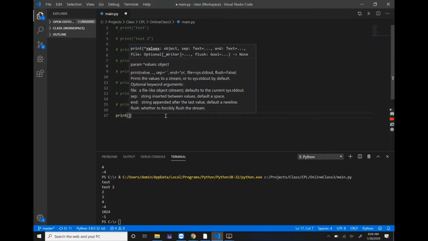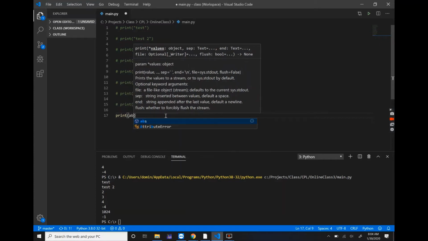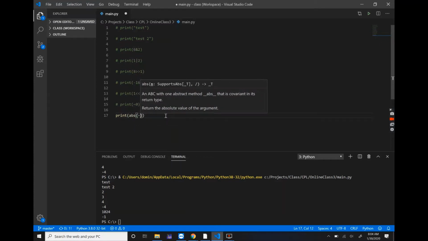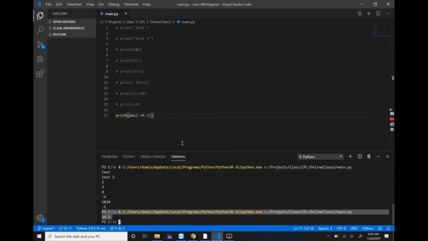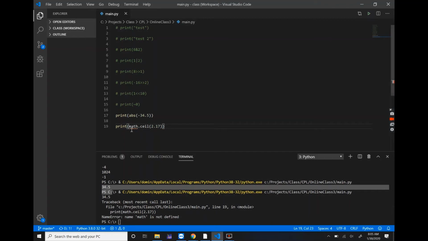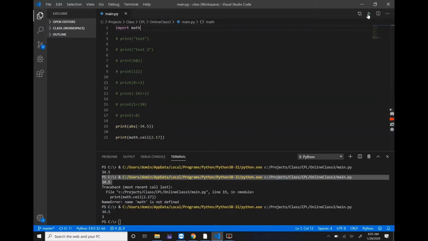So print, we can do is, let's go ahead and get the absolute value of negative 34.5. We get positive 34.5. Let's go ahead and get the ceiling of 2.17. So we're going to bump up this 2.17. All right, so as you can see over here, we got an error. So what we need to do is go up to the top and import math. There we go, we got 3.